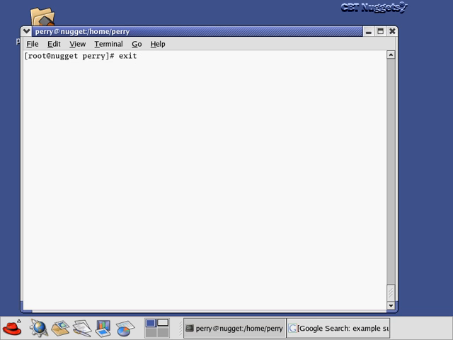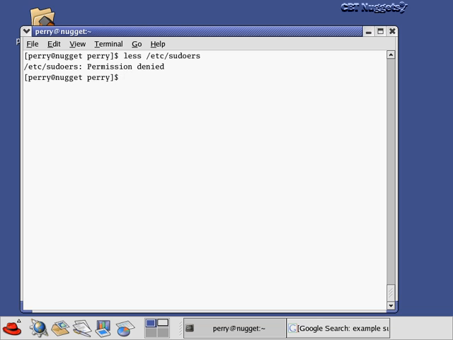So first, let me exit out so I'm not the root user anymore. I'm back to being the user Perry. Now I'm going to say less /etc/sudoers, and notice it says permission denied. It says permission denied because I don't have privilege to look at that file as Perry. But I am in the sudo list.